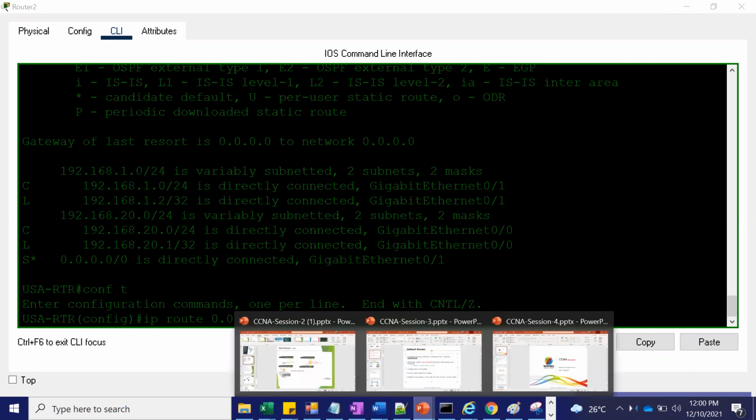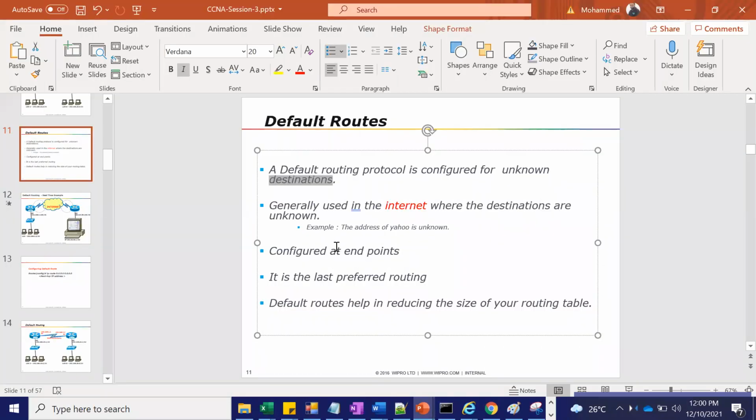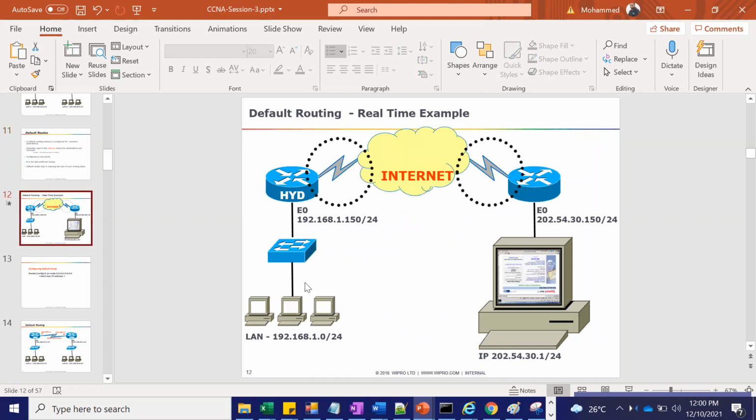What the default route is saying here is that it is used for the internet, and this is one example. See, suppose you're sitting in the LAN, and this interface is connected to the internet, and on the internet, some yahoo.com is there. When this machine uses yahoo.com, first it will go to the gateway, and the gateway will see the routing table. Do I have a route to yahoo.com? No. Then it will directly send that request to 0.0.0.0, which is nothing but pointing towards the internet. So on the internet, it is accessible. Like this, you will reach the default route.